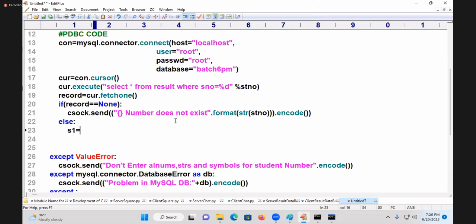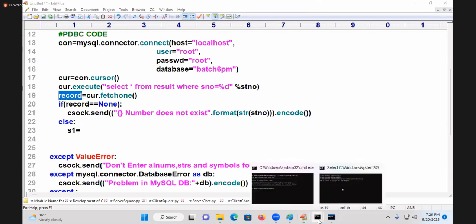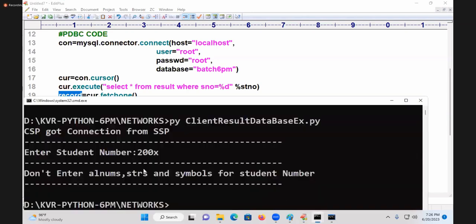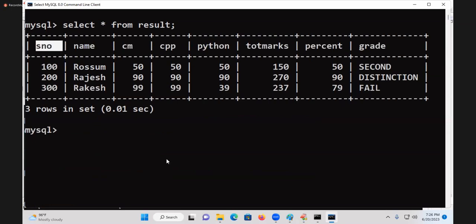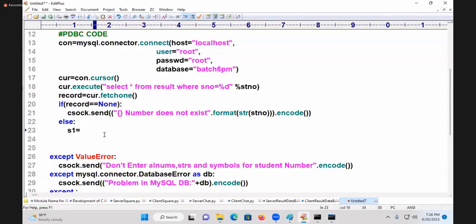Be careful. S1 is equal to, what is the first value of record is containing? It is a tuple. Tuple means what it is containing. As you are already aware of it, you see students, number is coming or not? Student number I will say. Student number is equal to, I say here, plus str of, tell me, record of 0.